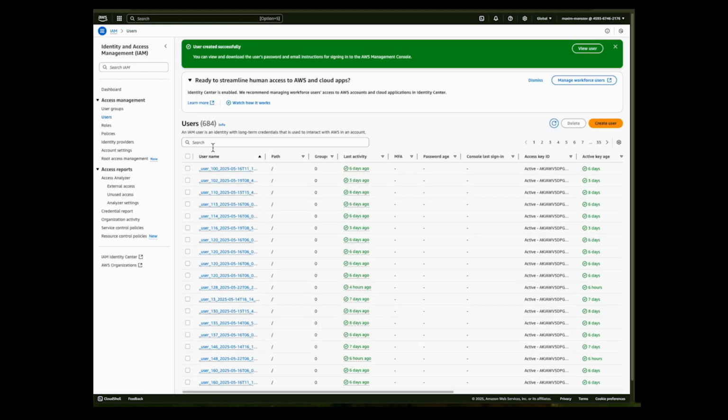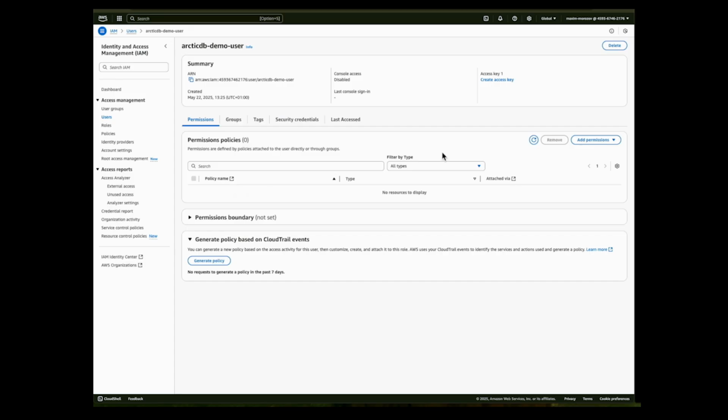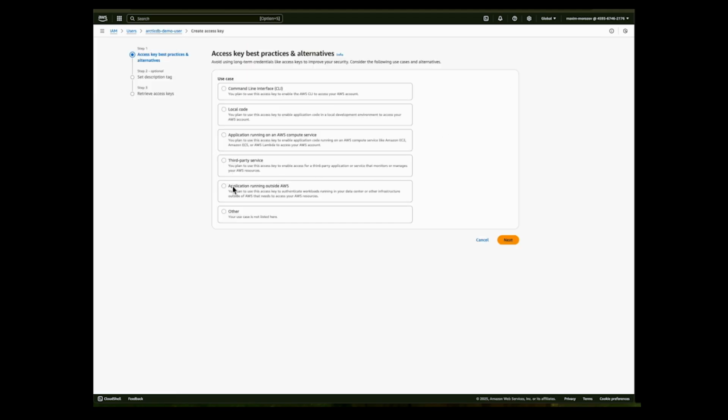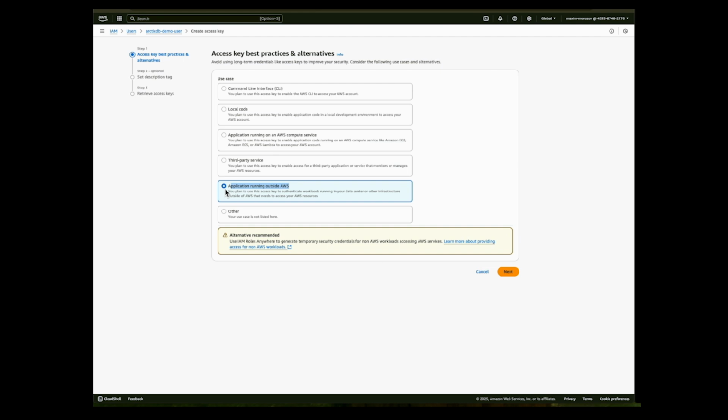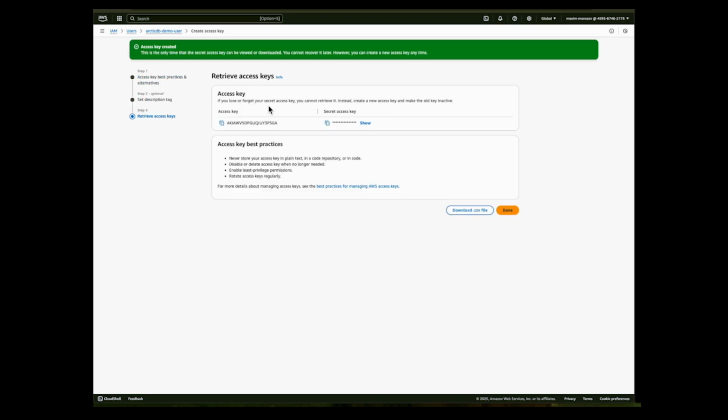Now let's search for the created user, and let's assign an access key. We select application running outside AWS for this purpose. Next. And then we'll give it a description. Please remember to copy your newly created access key, as you won't be able to recover it after finishing.